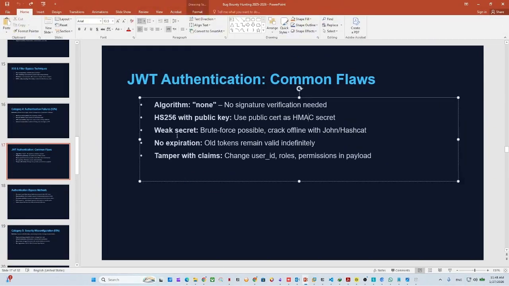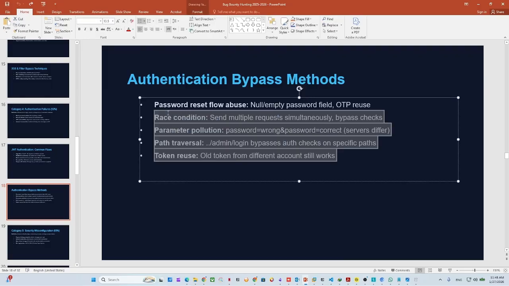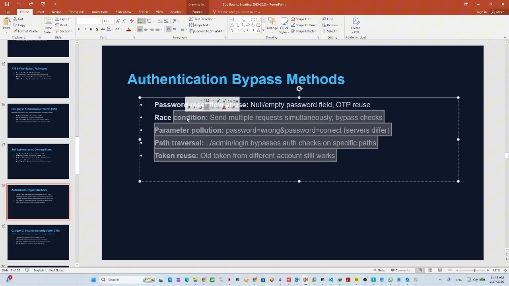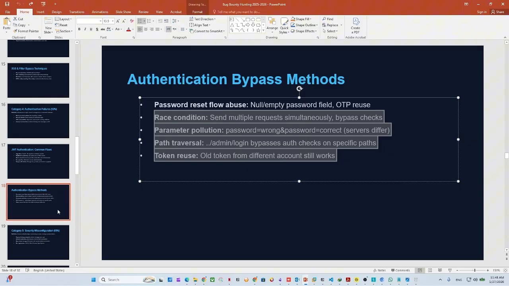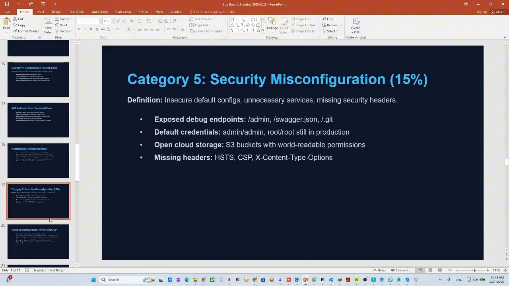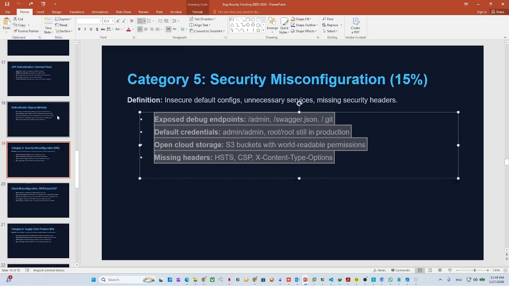So that's the idea of authentication. And we have authentication bypass methods, like password reset flow abuse, race condition, parameter abuse, token reuse. All of this we are going to talk about in detail. Right now it's good that you understand the basics, the key concepts. In the next session we're going to go deep on each topic.